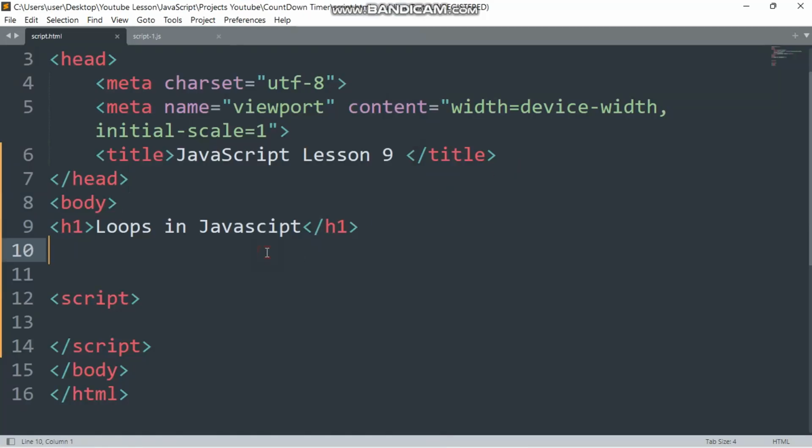Here, I have created our lesson 9, for loop in JavaScript, and we have our script tag down here. You can do the same and join the lesson, or you can pause the video and join the lesson.